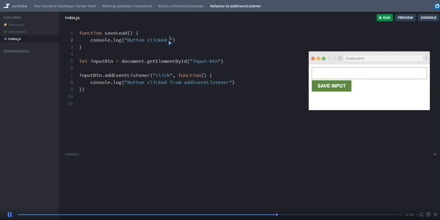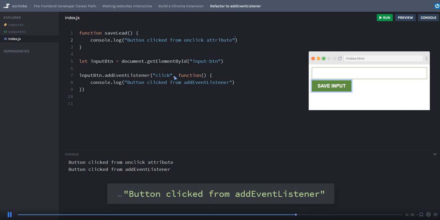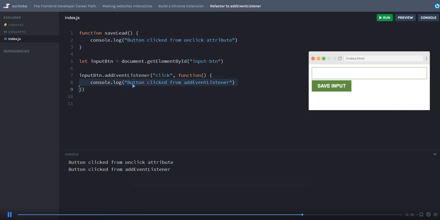And let's change this to button clicked from onClick attribute. Now, if we run this code, hit the button, you can see both this line and this line is executed.